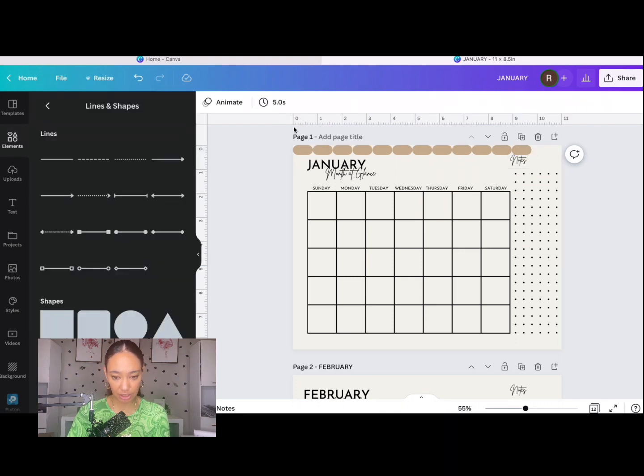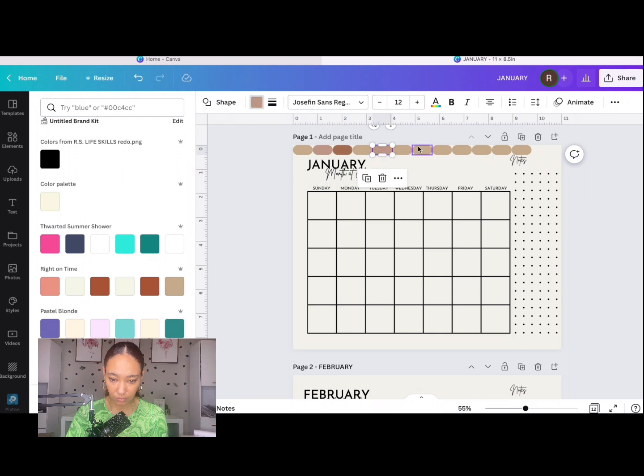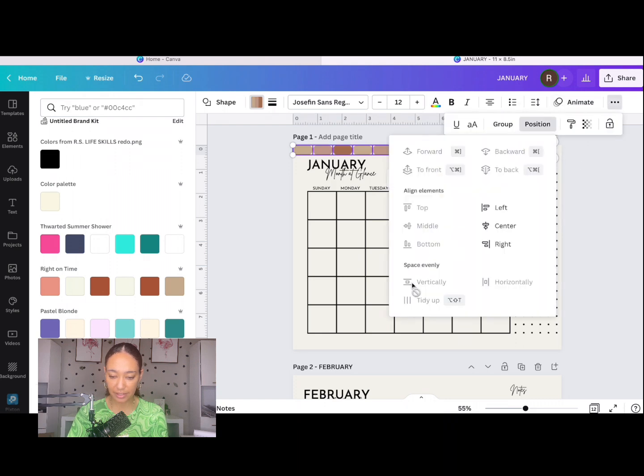So I'm gonna go in and change the colors into a color scheme or pattern that I like. And then I'm gonna select all of them, go to position and make sure I can't choose tidy up, so that means they are evenly spaced.